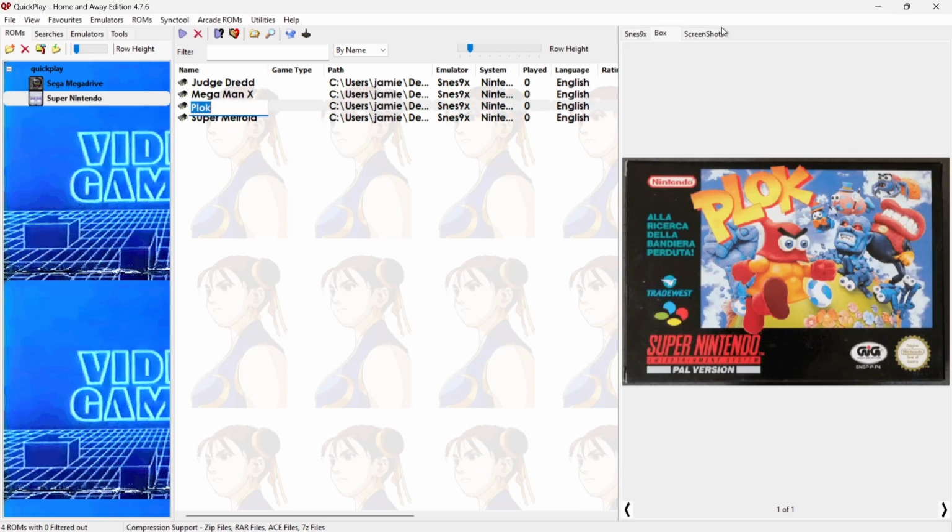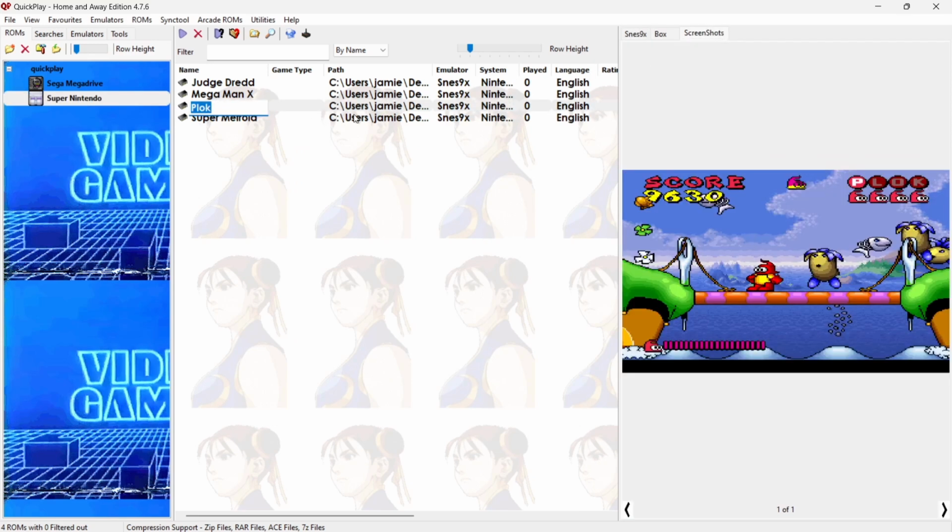Now if we take a look at the top, we can now see Screenshots, and here's a screenshot of Plock. Very awesome stuff. And as you can see, if I go through each one, all we've got is Plock. So let's actually put another screenshot image into place.